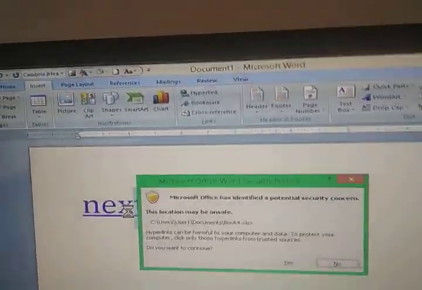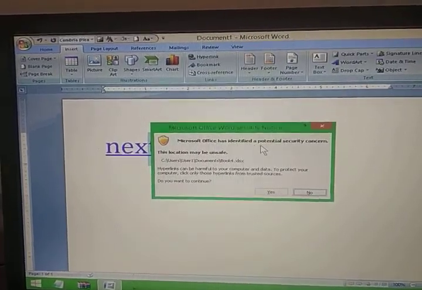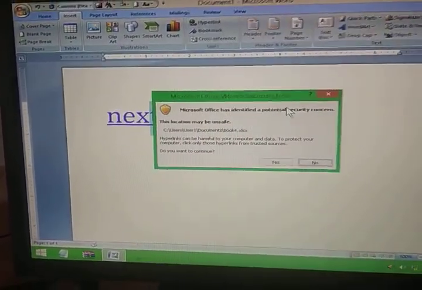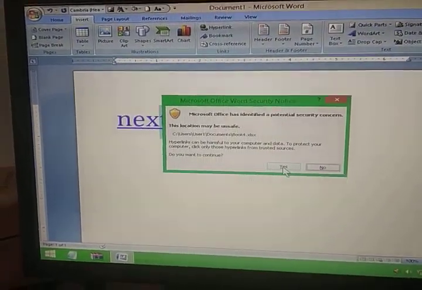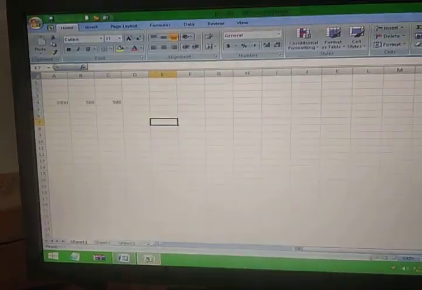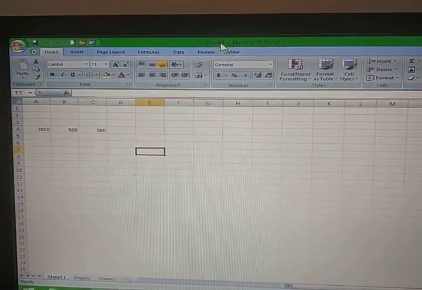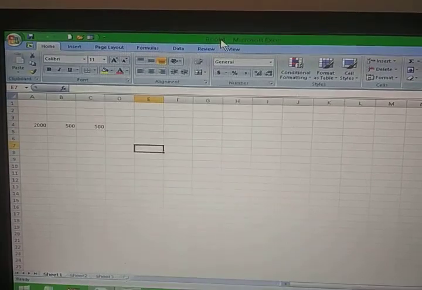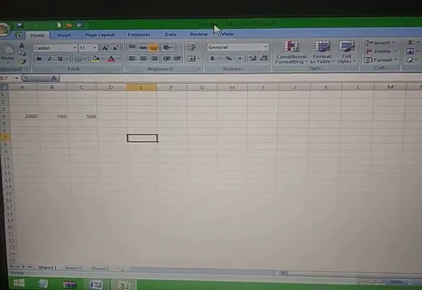When you click on this text, here Microsoft Office has identified a potential security concern. Just do not bother about it. Now click on Yes button, and here you will find the Excel file appeared, right? So this is the file connected to that, right? So students, this is the process of connecting, or you can say this is the process of creating hyperlink.